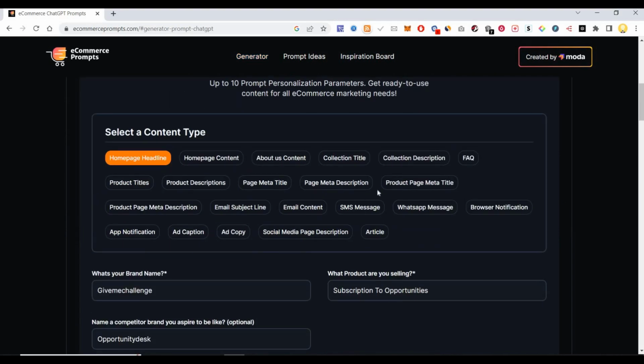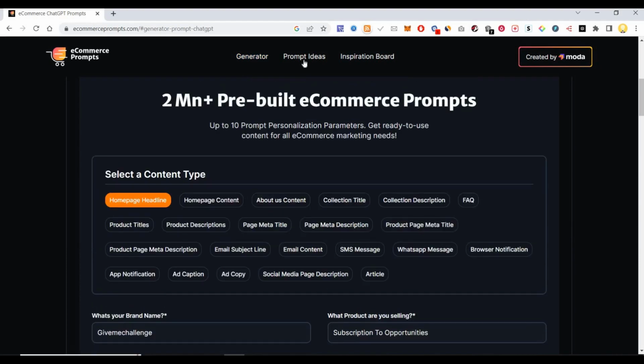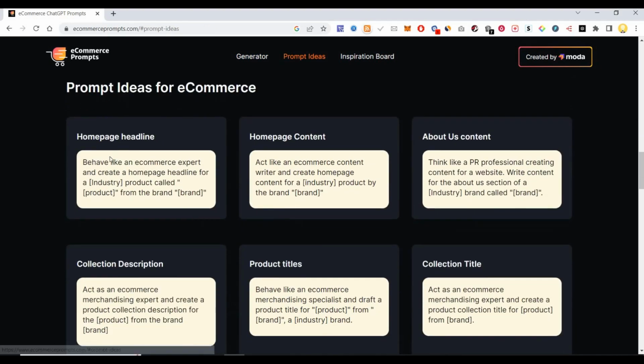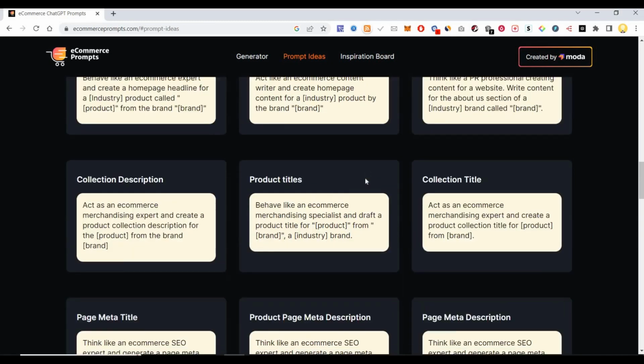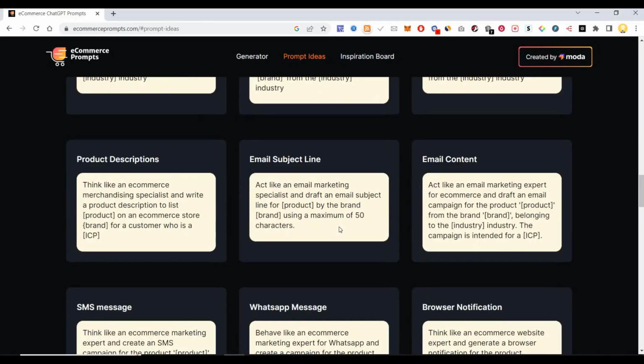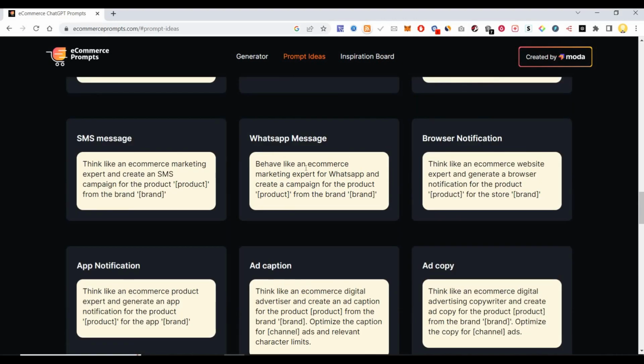Similarly, you can do that using various tools, various categories and content types. There are prompt ideas that you can see. Behave like an e-commerce expert, and you can replace it with the following content. There are thousands of prompts there. Behave like an e-commerce expert. For a WhatsApp campaign, create a campaign. All those things are available here.